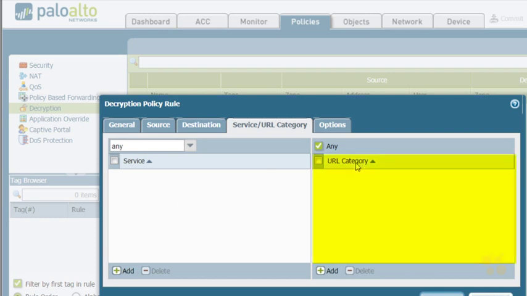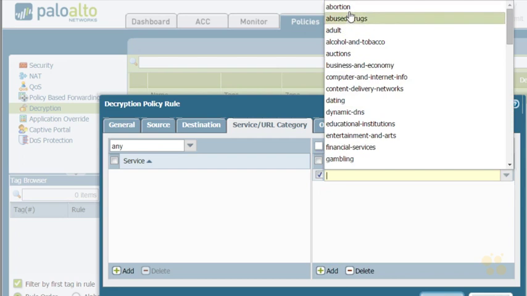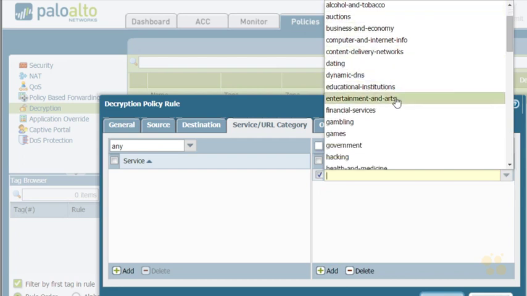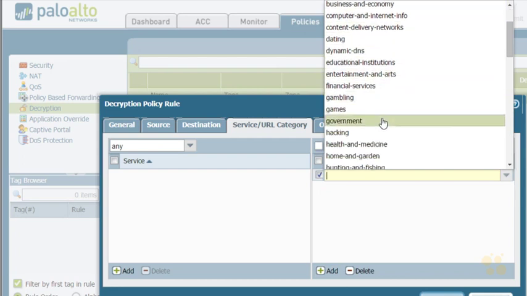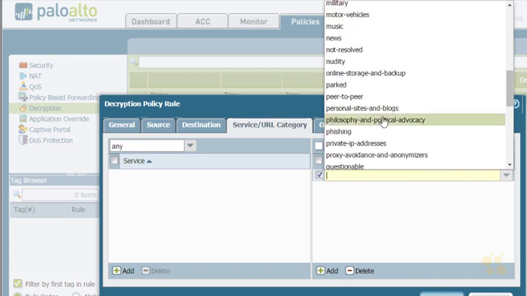Our focus here is the URL category. So instead of saying any category, for example, banking sites, entertainment sites, gaming sites, social networking, instead of saying any of those, let's go ahead and click on add. And just reading this list makes me a little bit nervous. So let's go down here and let's specify social networking.